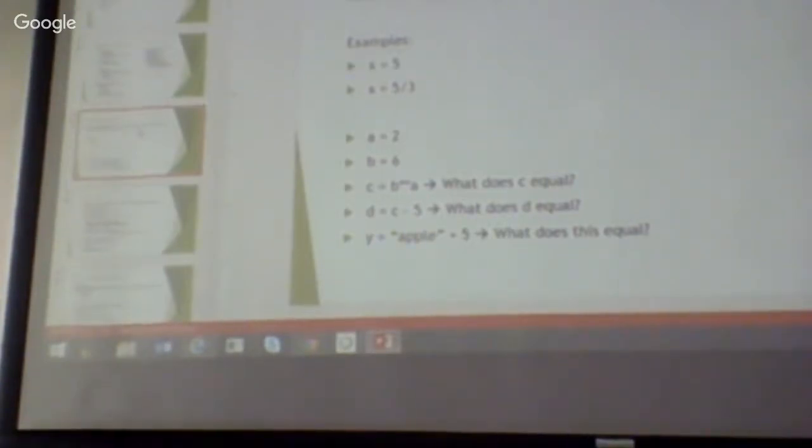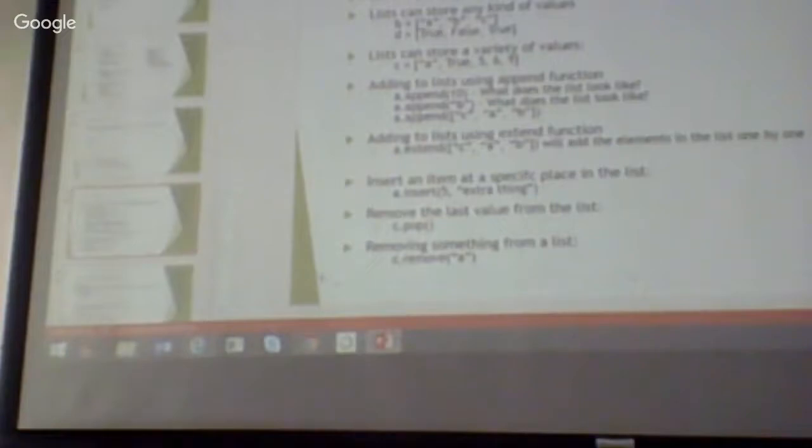Any other questions? Okay. So the next part we'll go into lists. So basically, a list allows you to store a list of values. You can think of it as a grocery list. So for example, if I have A is equal to these numbers, I can assign it to a variable called A.